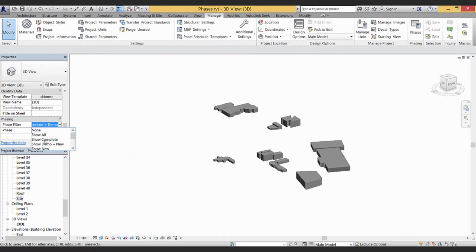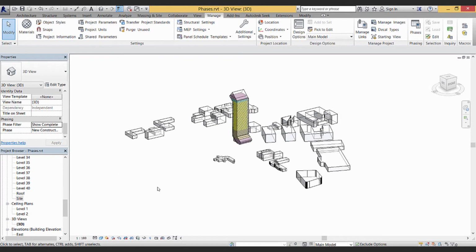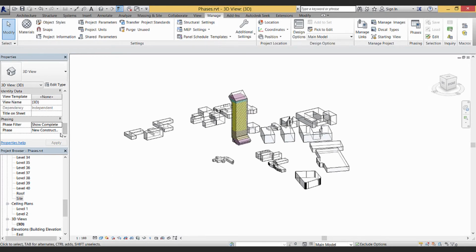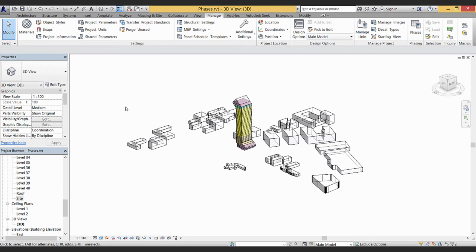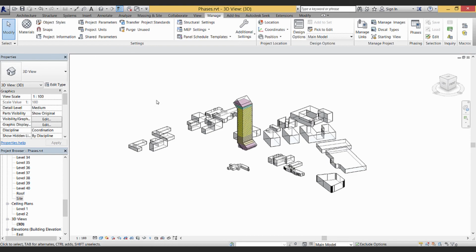Let's change this back to Show Complete. I personally like that phase filter, and I just keep the view on new construction, like so. That concludes everything on conceptual massing and phases and filters and schedules and everything. Let's proceed to some more detailed modeling inside Revit.